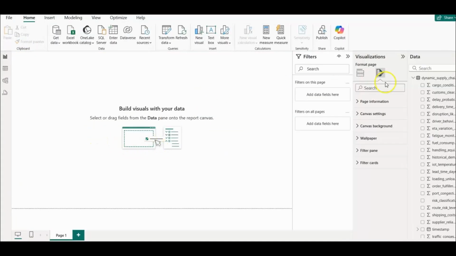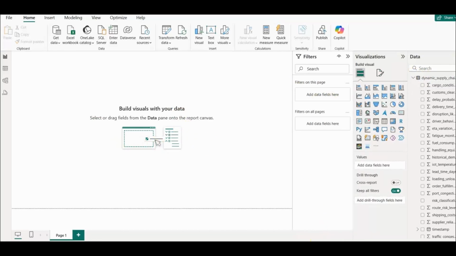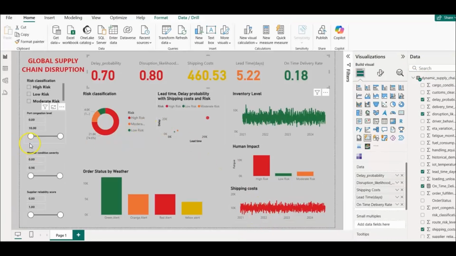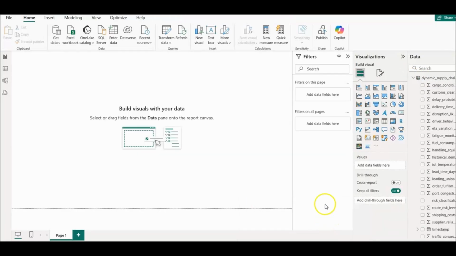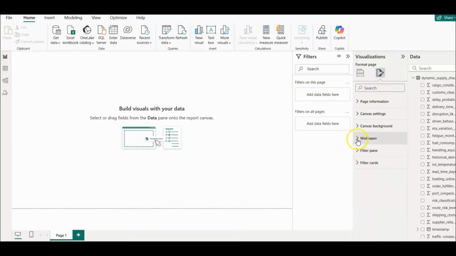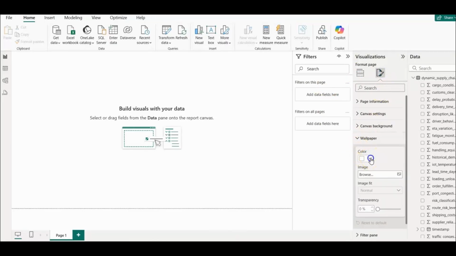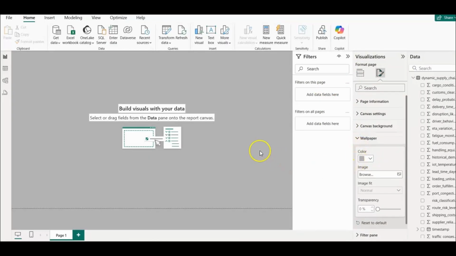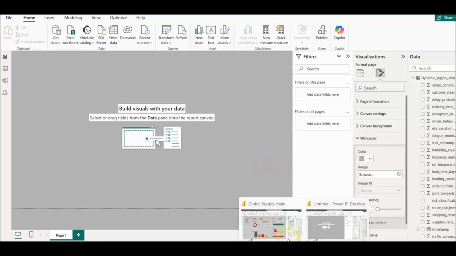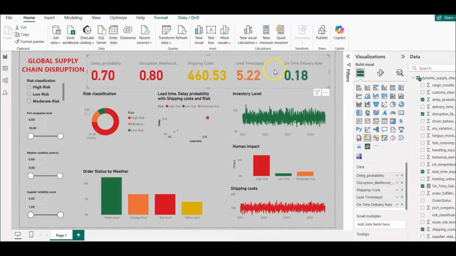And so here we can see on the right side our data is loaded. As the first step, we are going to build a dashboard same as this one. First we can change the background wallpaper color. Click on wallpaper and change the color. So you can see this is exactly the same color as this one. And first we can build these KPI cards, that is the delay probability, disruption likelihood, shipping cost, lead time and on time delivery rate.